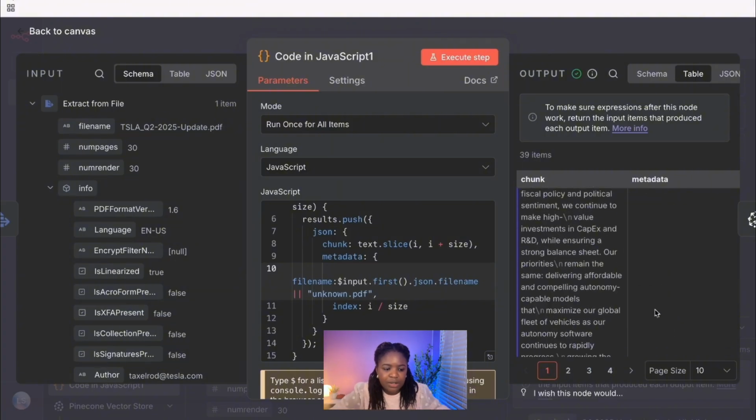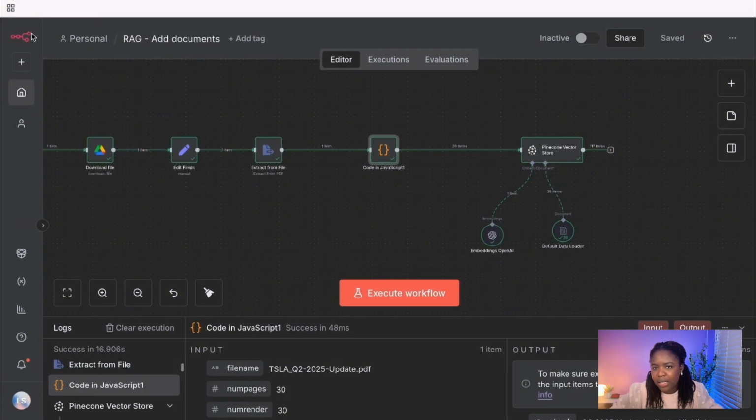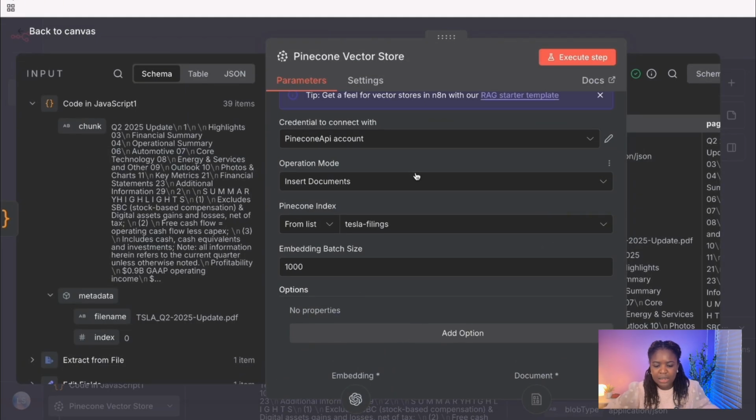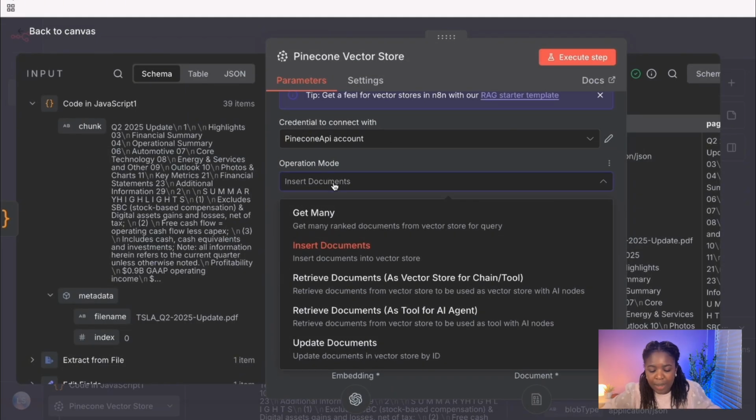And this is very helpful, especially if you want to know exactly where in the document the answer is referring to. The index helps you a lot. So that is what that code does. Then if I come into my Pinecone vector store, all I'm doing in here is choosing the operation mode as insert documents, because like I mentioned, you first want to update the database so that you can query it later on.